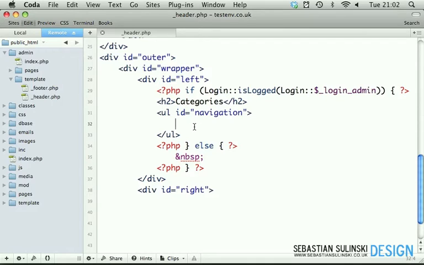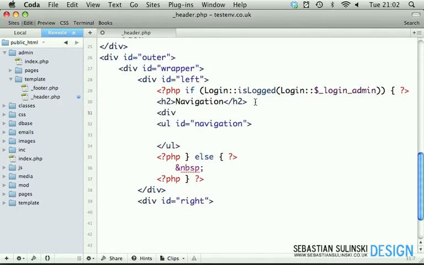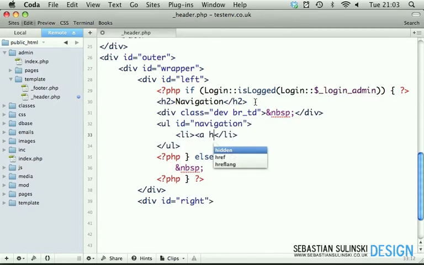Okay, now this navigation on the left hand side. Before we go into creating the links, let's first change the heading to navigation, and after this navigation heading we can also put div with the class dev br top dashed, and again non-breakable space. Now it's time for the navigation, so we start with li href /admin / page equals products.